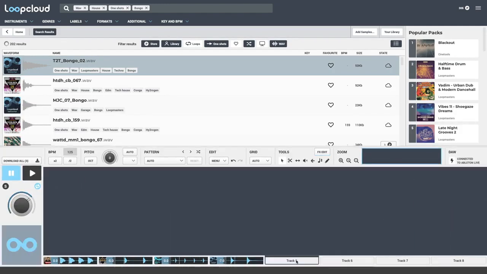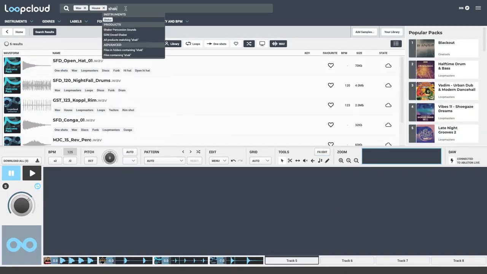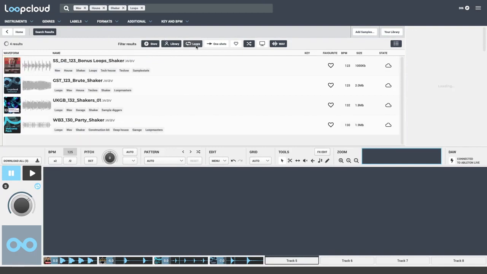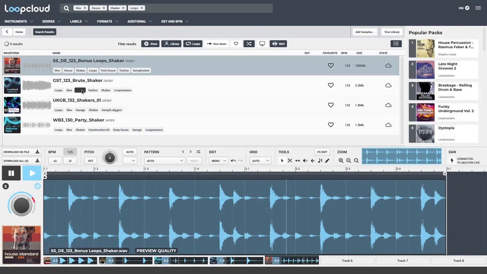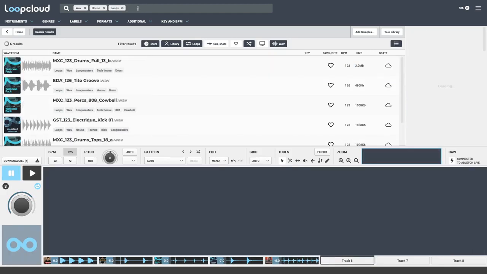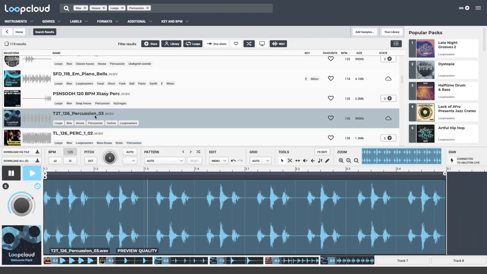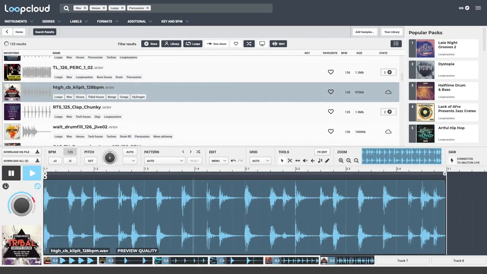Now I'll add some high-frequency energy to the groove with a shaker. And I'll just pick a loop this time, rather than sequencing a one-shot. That one's good. And maybe a percussion loop now. It's a bit much as it is though, so let's work with it in the editor.